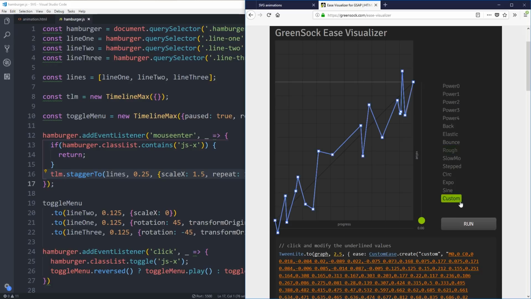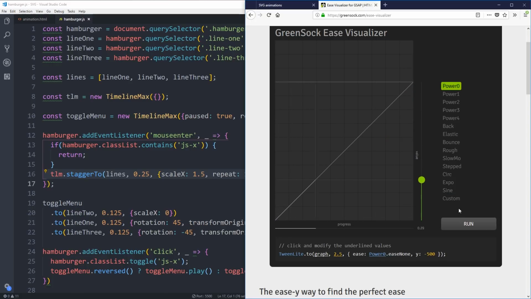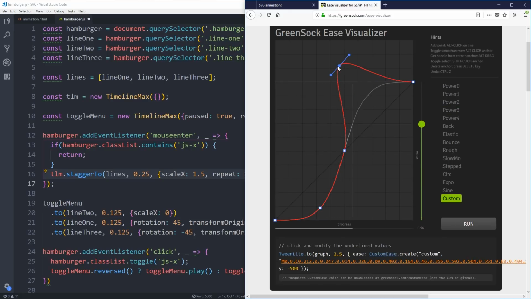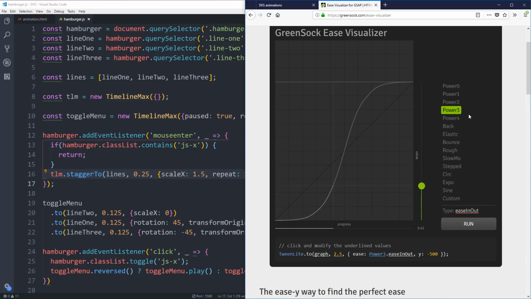And you can also do custom ones where you can kind of go crazy, and in the custom one you can actually click and drag and make your own thing. So let's just say we're on Power 3 and I click on custom, and now I can change this, and then I can copy what is here and use it in my file. So it can be really easy to get some cool little eases in there.